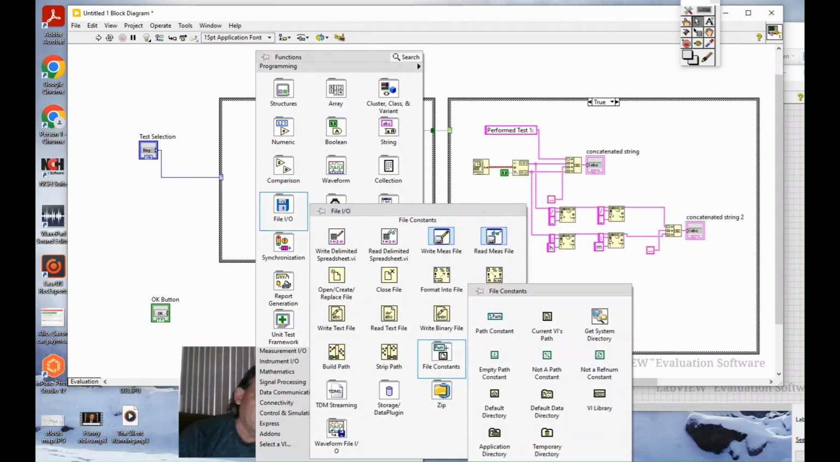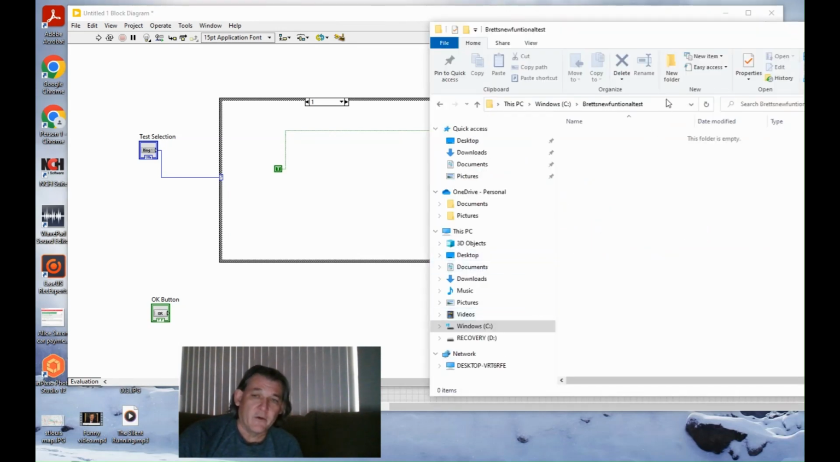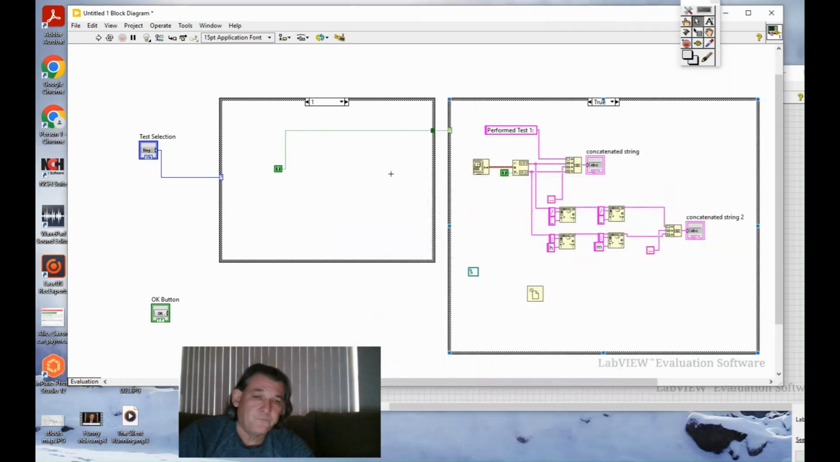This is for the path constant. I'm going to go get the path constant. It's over here. So I'll do this and I'll do Control C to copy, and then I'll go over here and I say Control V to paste. Where's my time? 45 seconds.